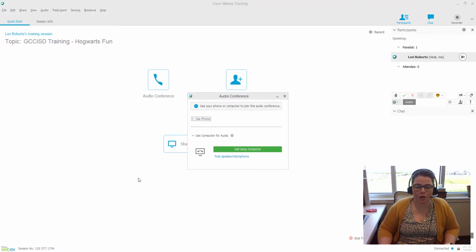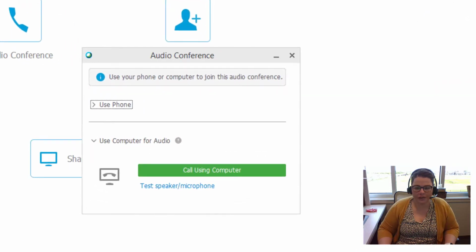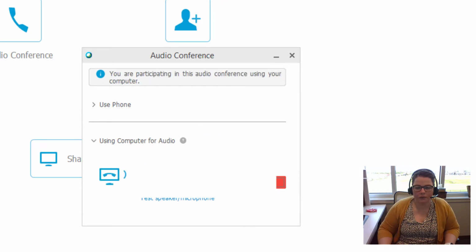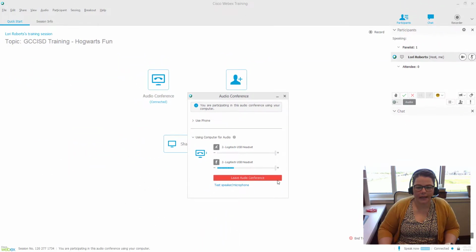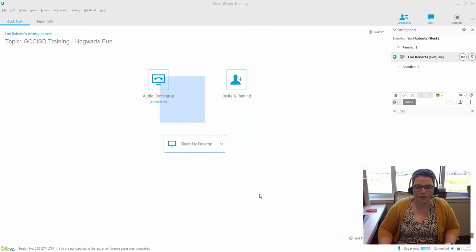If it's not already installed, it will run you through the steps on how to add it to your computer. What you will then do is you'll have a screen in the middle that asks you, how are you going to be joining audio for this meeting? You want to call in using computer, so you're going to click on call in using computer. And now I've got my audio conference information started, and that will go away.